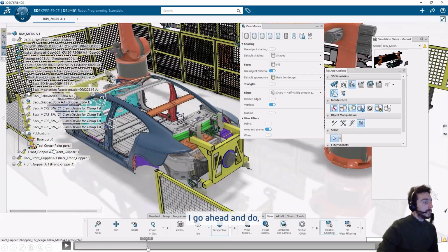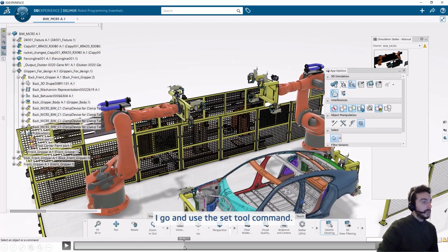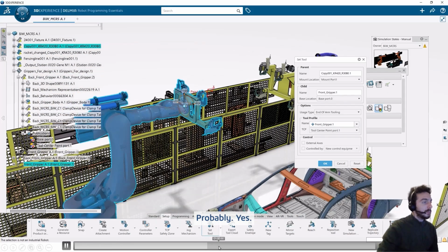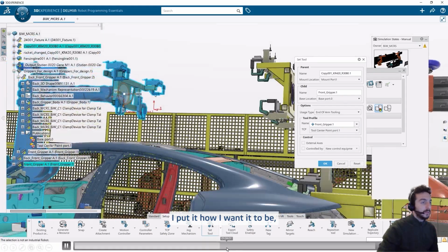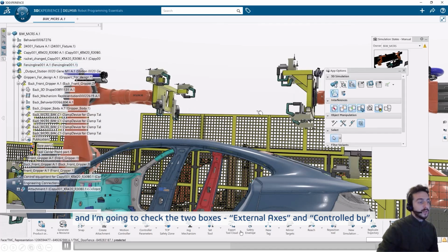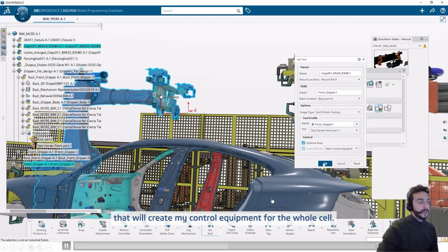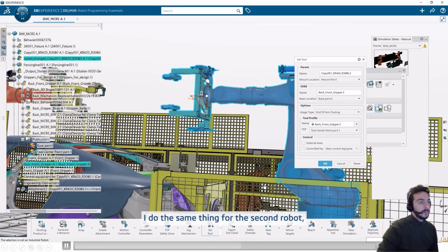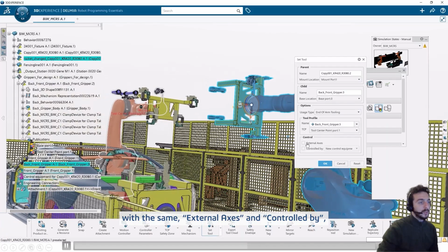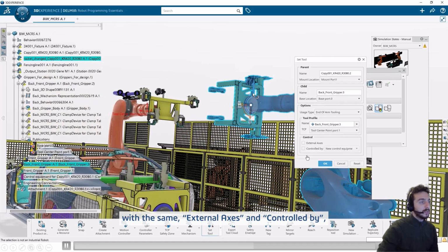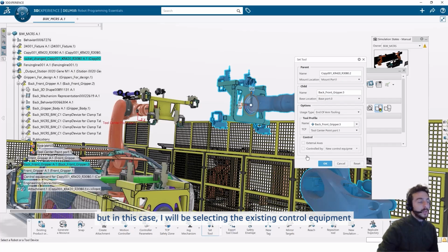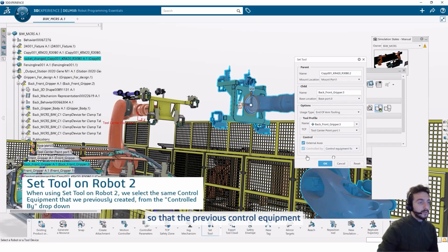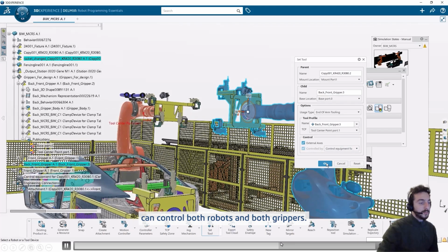Then what I go ahead and do, I use the set tool command. I put it how I want it to be, and I check the two boxes, external axis and controlled by. That will create my control equipment for the whole cell. I do the same thing for the second robot with the same external axis and controlled by. But in this case, I will be selecting the existing control equipment so that the previous control equipment can control both robots and both grippers.